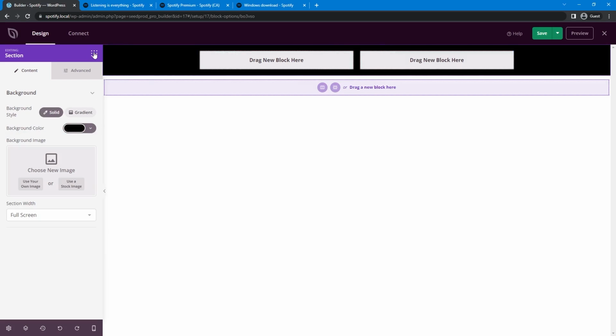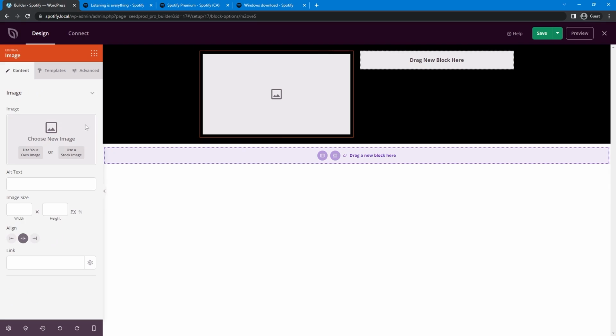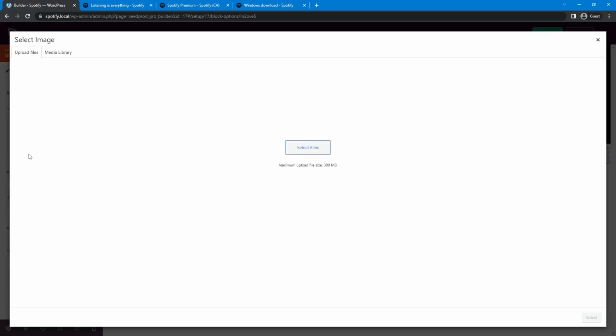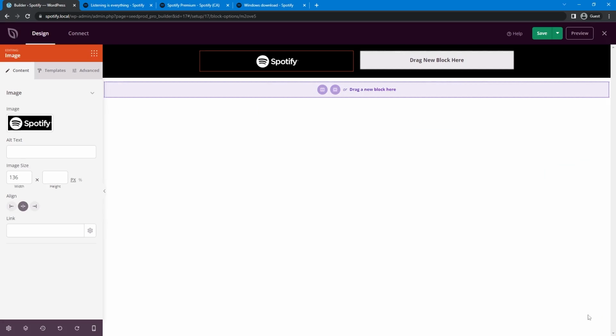Next, we want to add our logo here. So let's go ahead and get the image block. And here under standard, we have image. We can just drag that here and we'll click on it. And on the left-hand side, you can change the image. So you can use your own image or stock. We, of course, want to use our own logo. We'll go to the media library, and I already uploaded the Spotify logo right here that we can use. We can select that. Next, let's align that to the left side here under the alignment options for this image.